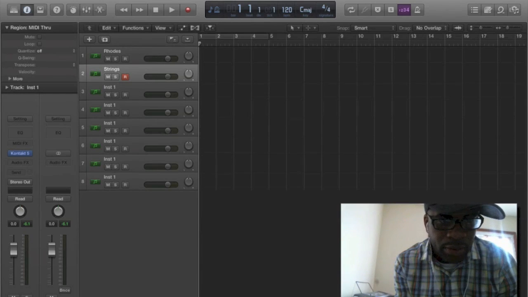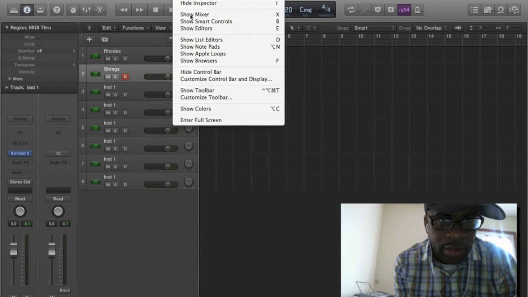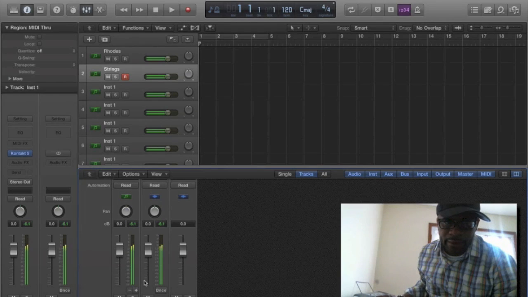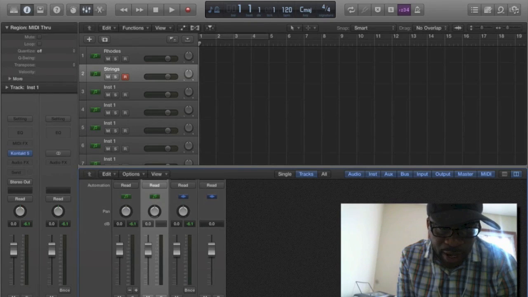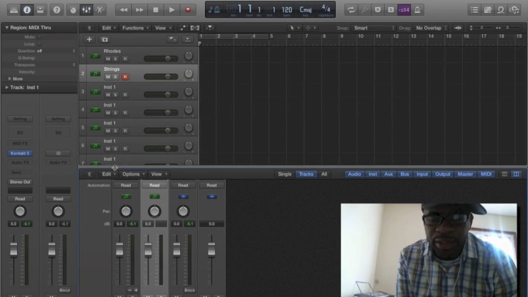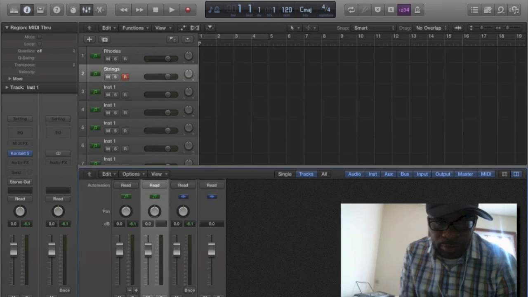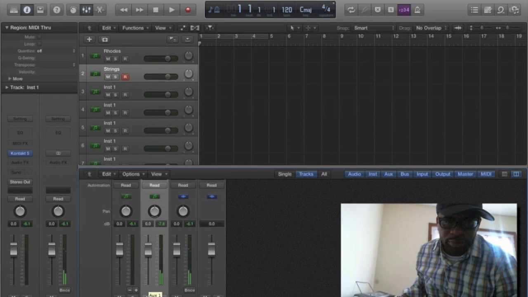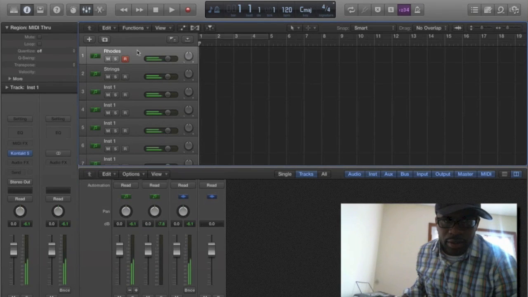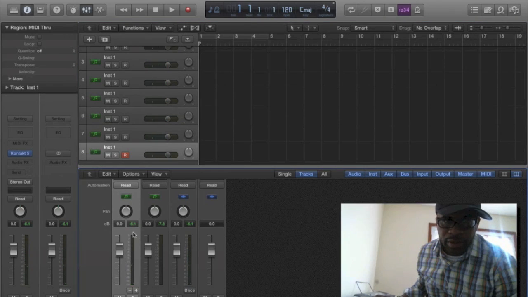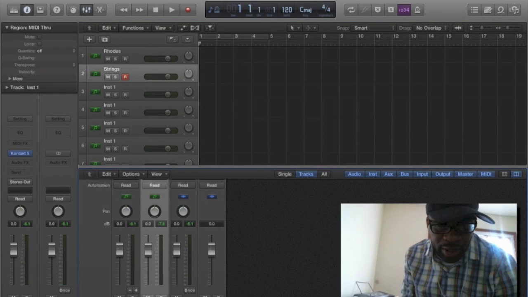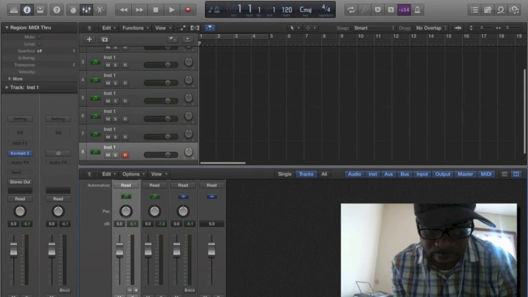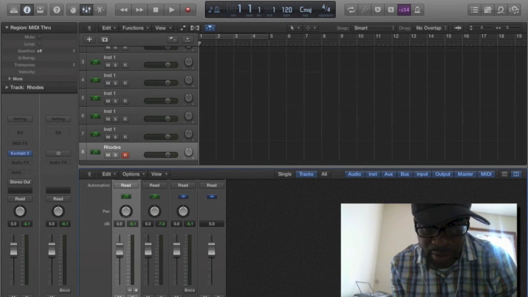All right, so let me go now to my mix view. If I click this, it will create another track. This happens every time you create a multi-timbral instrument in Logic. And if I go there, see, it's separate. I've got the keyboards there, got my strings there. Like I said, it's always good to label so that things will make sense to you.